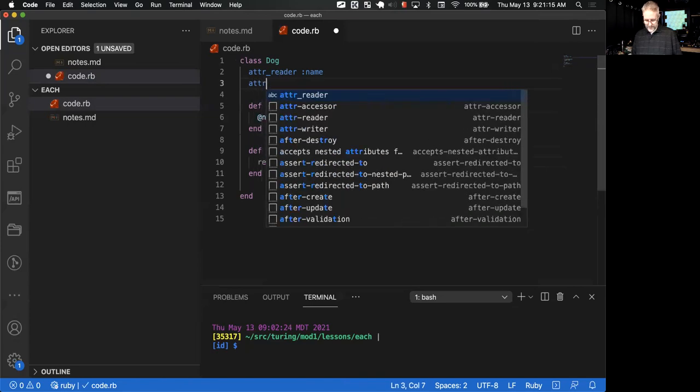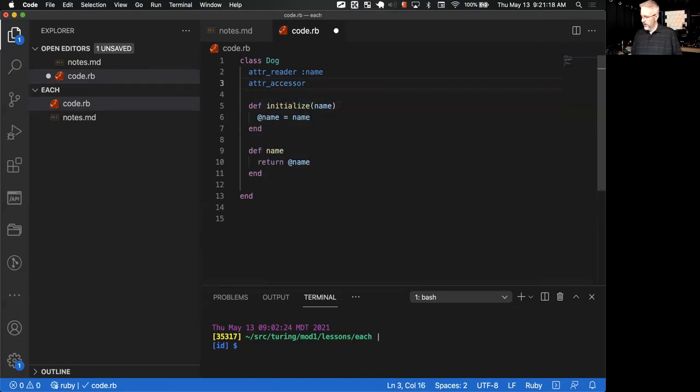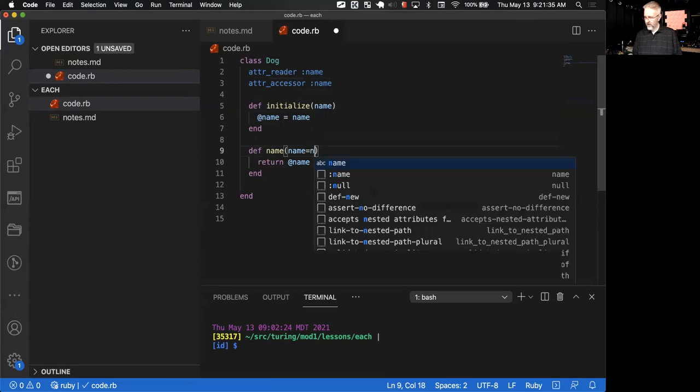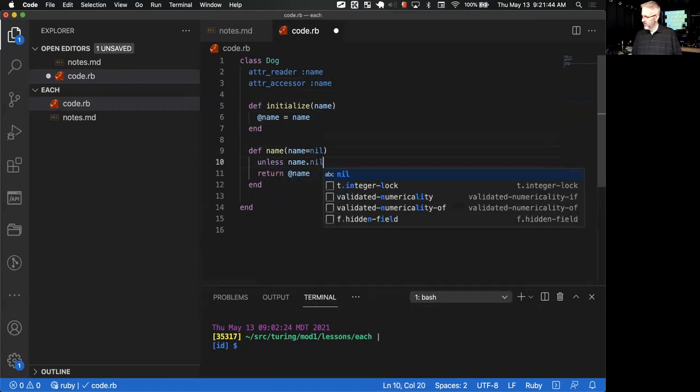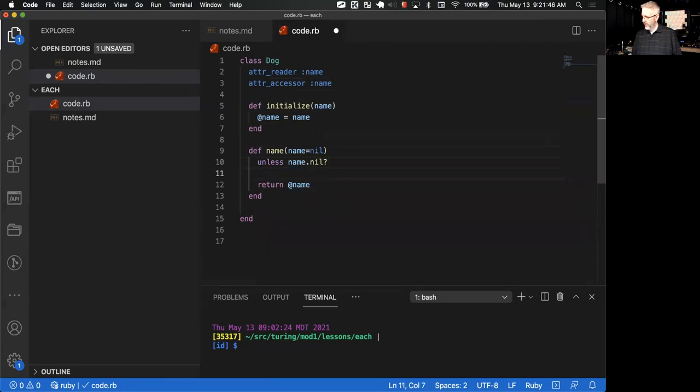An adder accessor, if we were to do an adder accessor for name, this is basically saying, well, I want to be able to possibly change that as well. But I also want to read it. And so what would happen here is we would pass in a potential value, which would be nil by default, and then we would do something like unless name is nil, then we would set at name equal to name, and then we return the name. And so if we pass in a value, then it's going to change it.